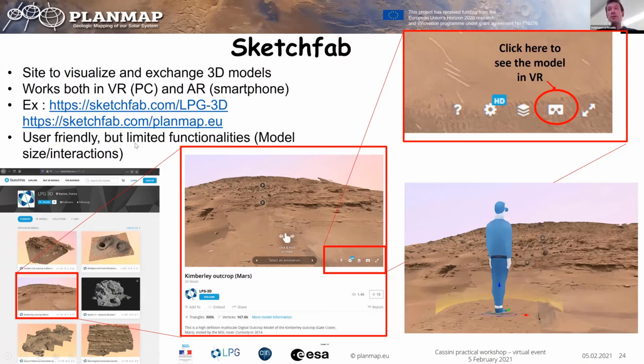So this is very user-friendly, very easy to use, but at the same time, you have limited functionalities. So you have very limited interactions with the model. So it's good for a first experience, but it's not very complete.